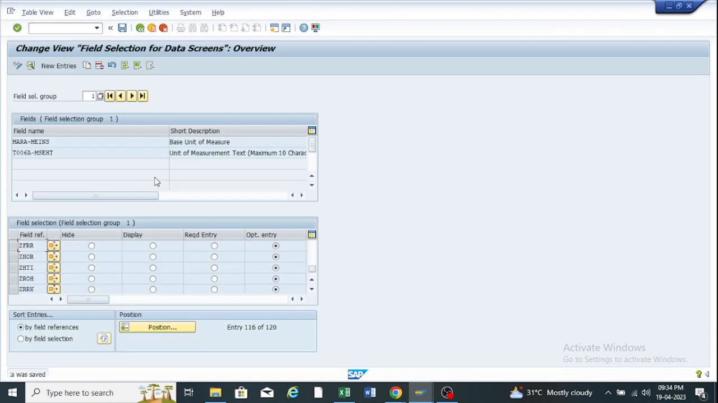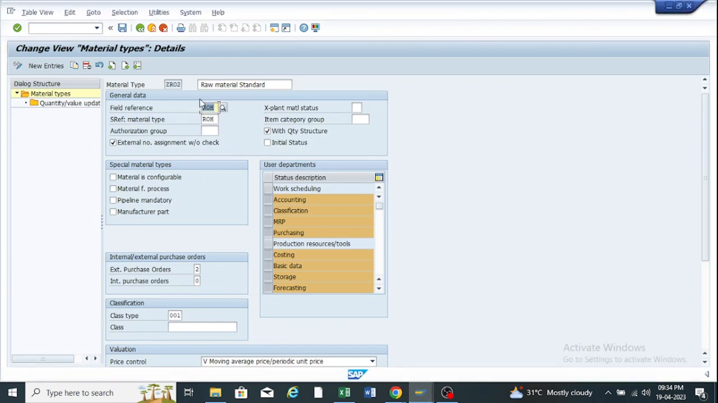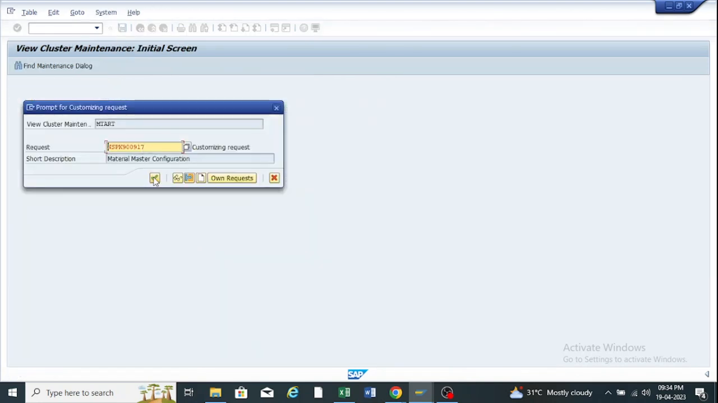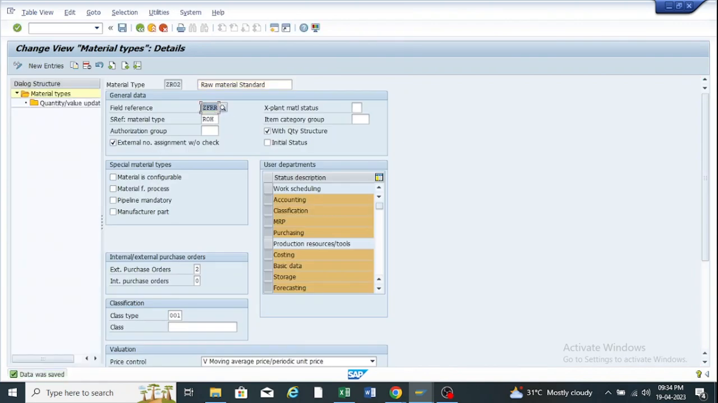So my new field reference, ZFRR, will be created here. I'm just copying this field reference, and entering this field reference into the field reference of the material type ZRRF. And saving this customized field reference here. So right now I am changing the field selection with reference to this field reference only, ZFRR.